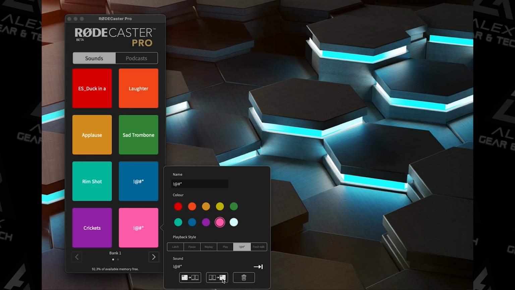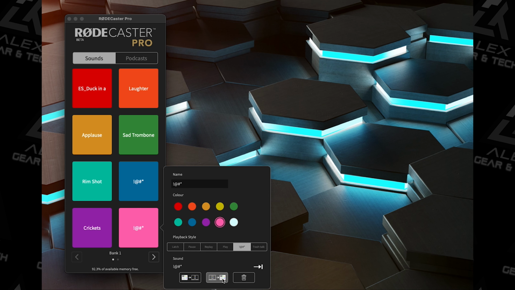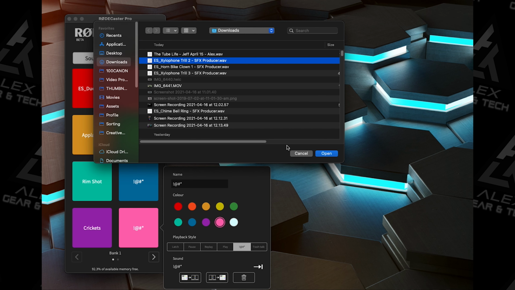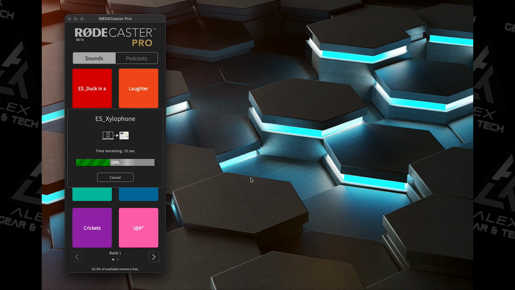Once you've chosen the sound that you want and the pad that you want to use for that, go to the companion app, and within the companion app, go to Sounds, click on the pad that you want to use for the swear button, then you can see the profanity option here, then click on Transfer a Sound to your Rodecaster Pro and select the sound that you want.